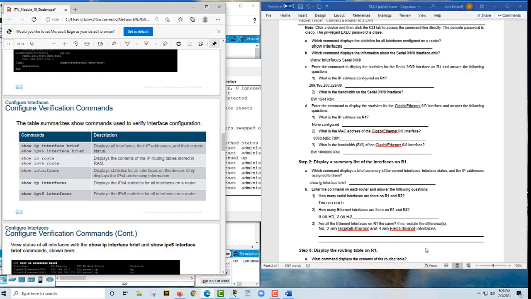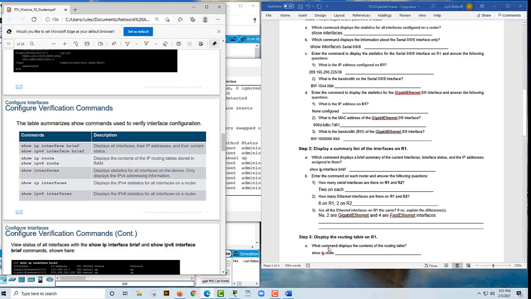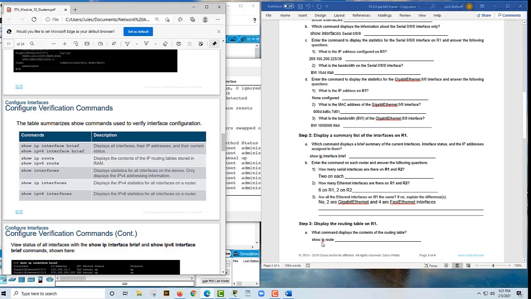3A asks us what command displays the contents of the routing table. And you can refer back to your PowerPoint slides or to your lesson, and the contents of the IP routing tables that are stored in RAM memory, you can view the contents by show IP route or show IPv6 route. For this, we'll just use the show IP route. That's the IPv4 version of the command. So show IP route is fine for 3A.